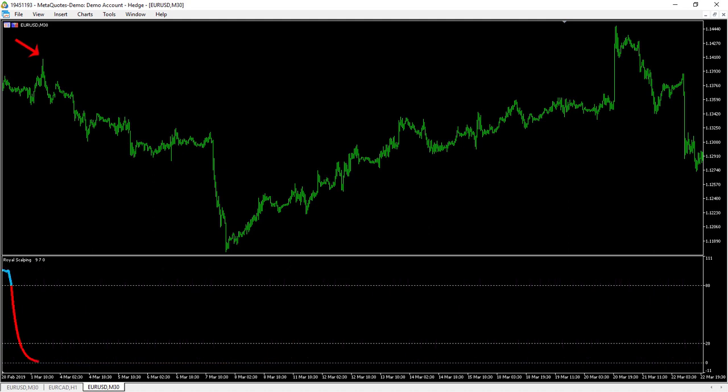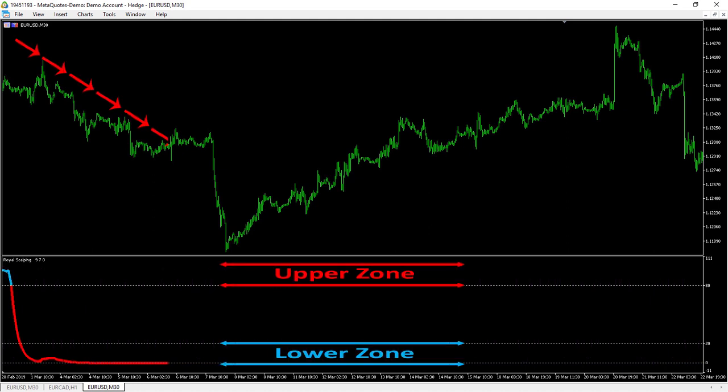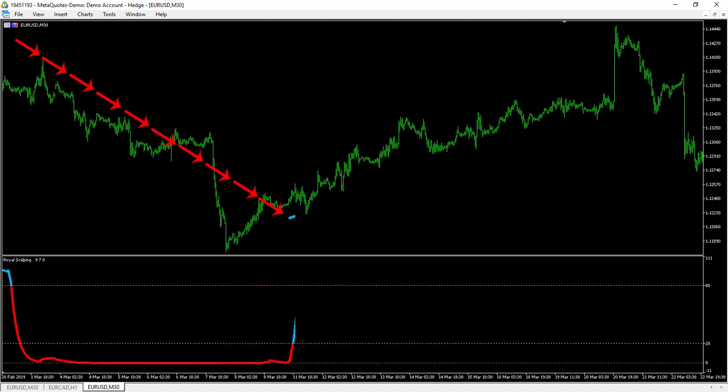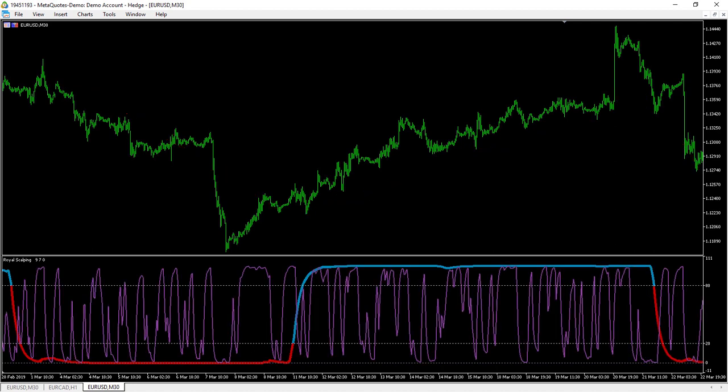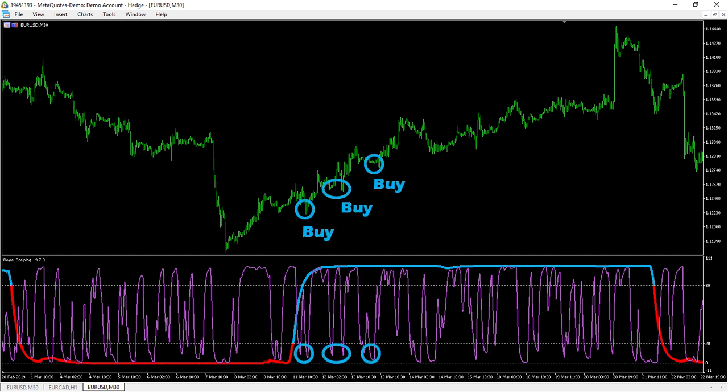We have a downtrend when the trend oscillator leaves the upper zone down to the lower zone. And conversely, its transition from the lower zone into the upper zone indicates that the market has an uptrend direction. Buy signals are generated where the signal oscillator is in the lower zone, and at the same time, the trend oscillator is predicting an uptrend. Sell signals are generated where the signal oscillator is in the upper zone, and at the same time, the trend oscillator is predicting a downtrend.